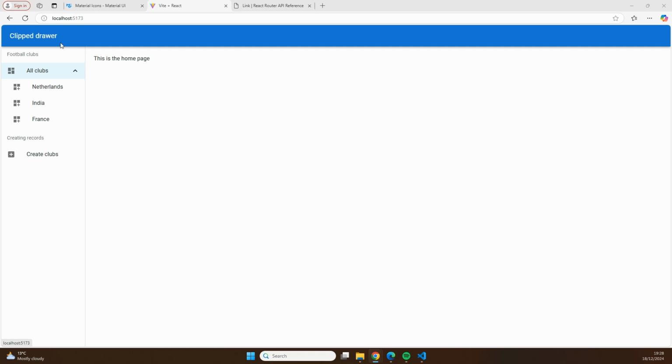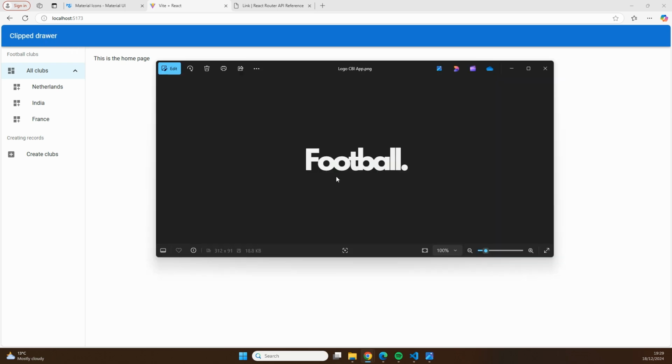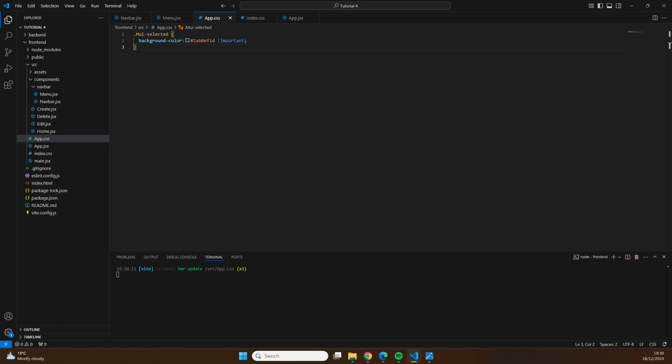Because of course it would look a lot better on the top if we would have an image instead of this clipped drawer. Now for this video, I actually created my own logo so I can use it for this application. And I will also include this file inside of my GitHub, so you can also use it if you want to follow along. So if you're going to tutorial 4, you should be able to see that image in assets, and then it's called logo CBI app.